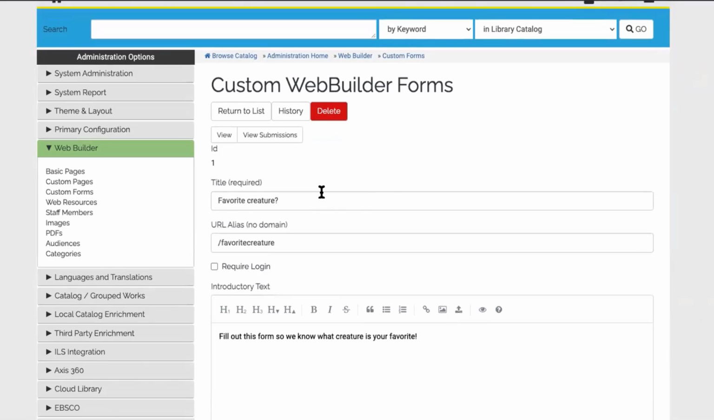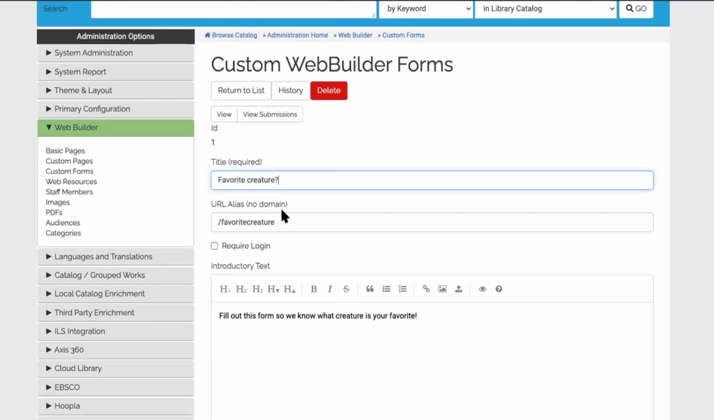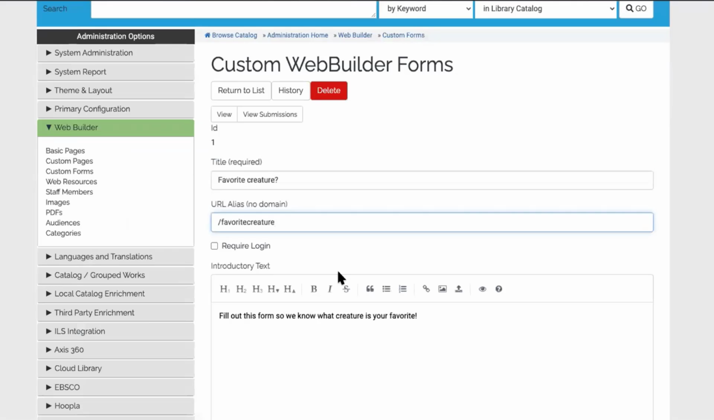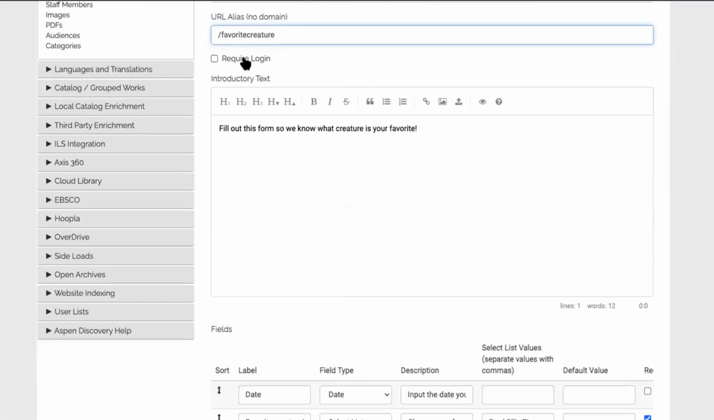So you'll give the web form a title, your alias. So this is going to be what lives after your main URL. So after aspen-model.bywatersolutions.com, including that first slash, so slash favorite creature. So now when I go to this URL, I'm going to see my form. You can require login for patrons to be able to fill out the information.